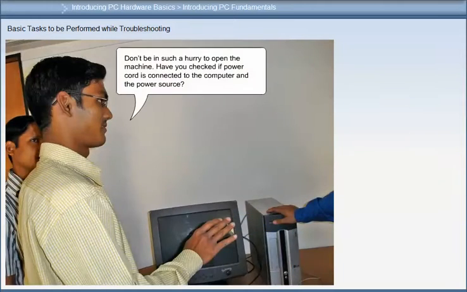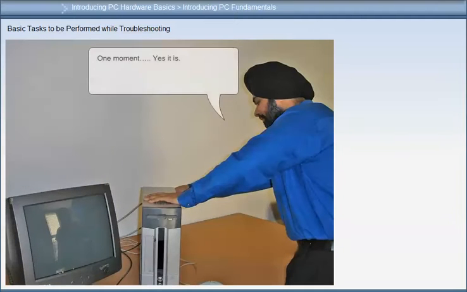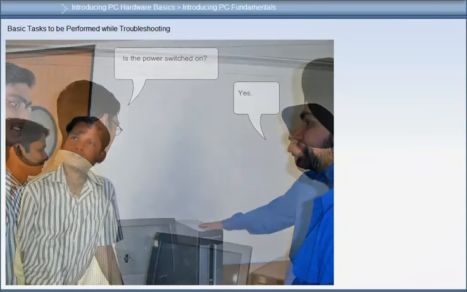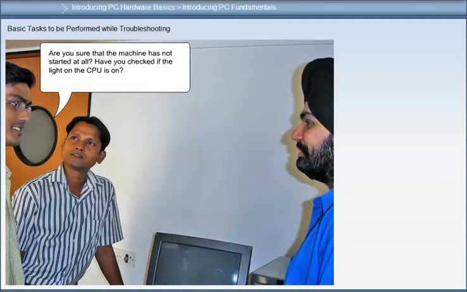Don't be in such a hurry to open the machine. Have you checked if the power cord is connected to the computer and the power source? One moment. Yes, it is. Is the power switched on? Yes. Are you sure that the machine has not started at all? Have you checked if the light on the CPU is on?